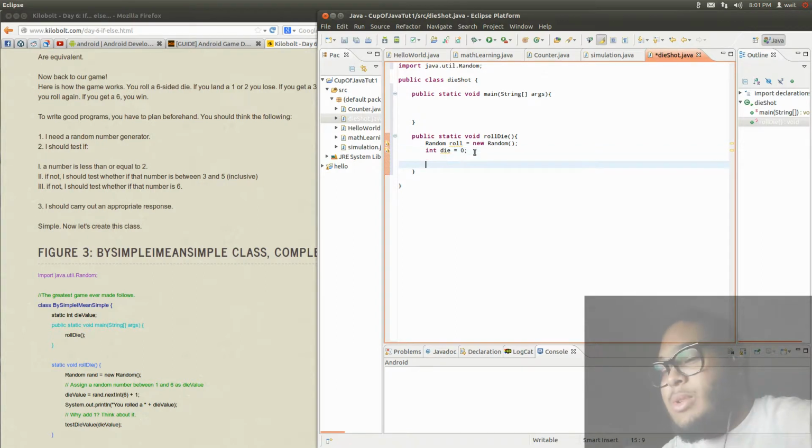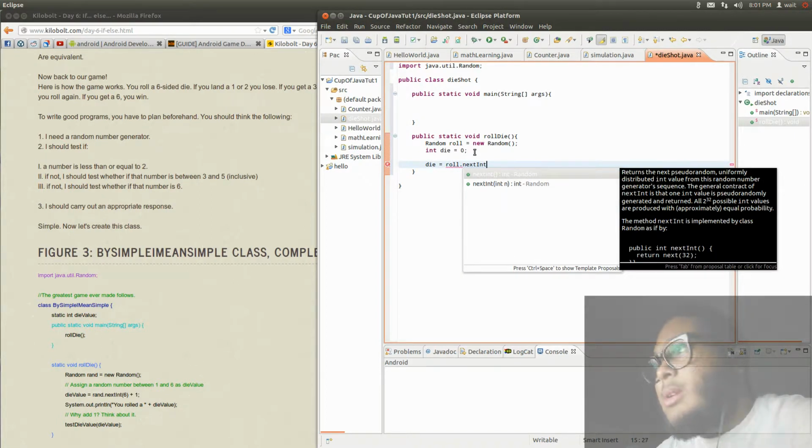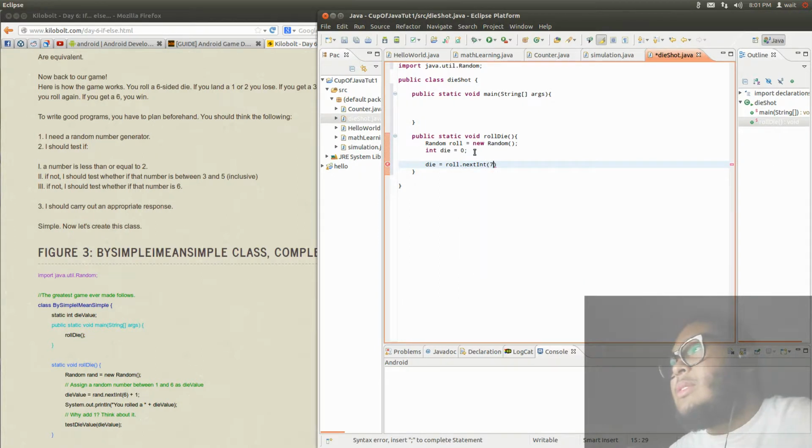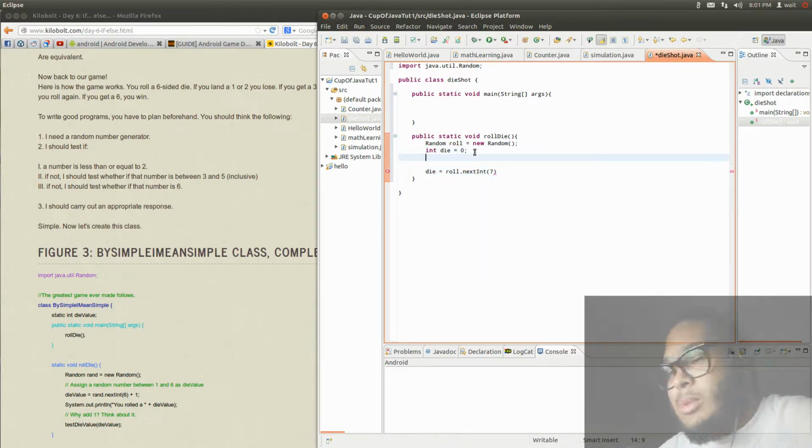Alright, so what we want to do is i is equal to roll.nextInt, and 6 started, so we need 7. We can put that in a variable, int max values equals 7, because that could change, right? That's the whole point of a variable.